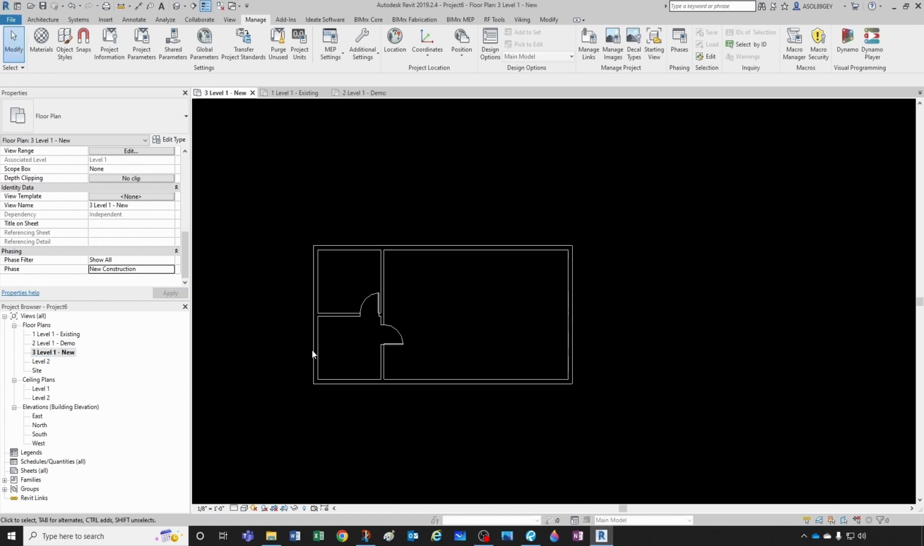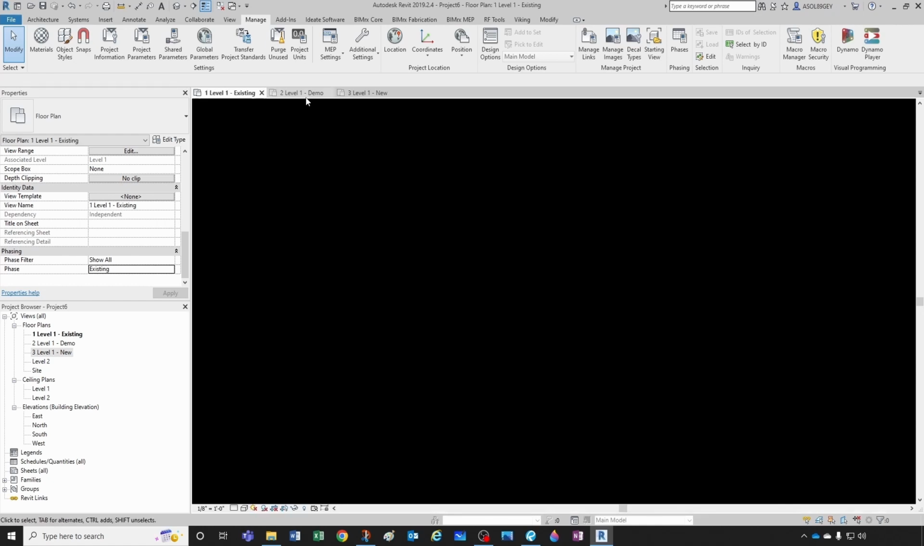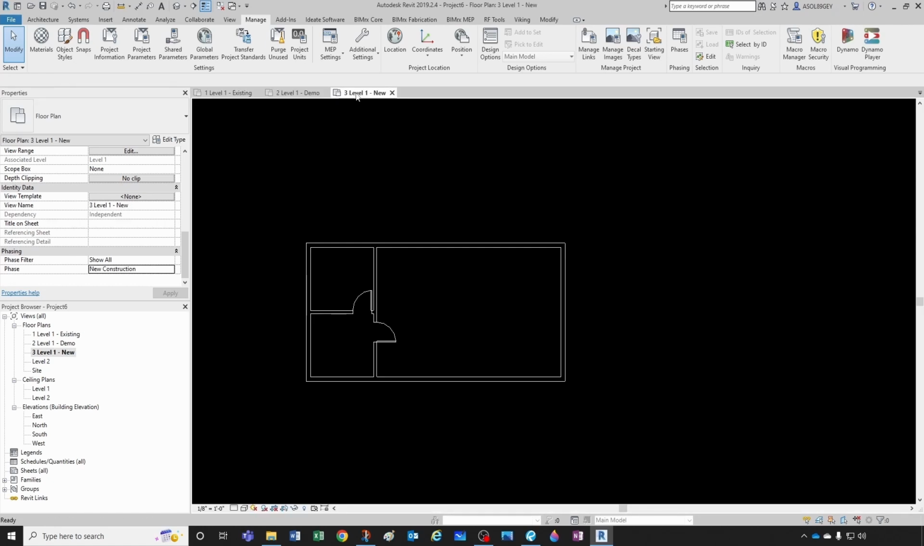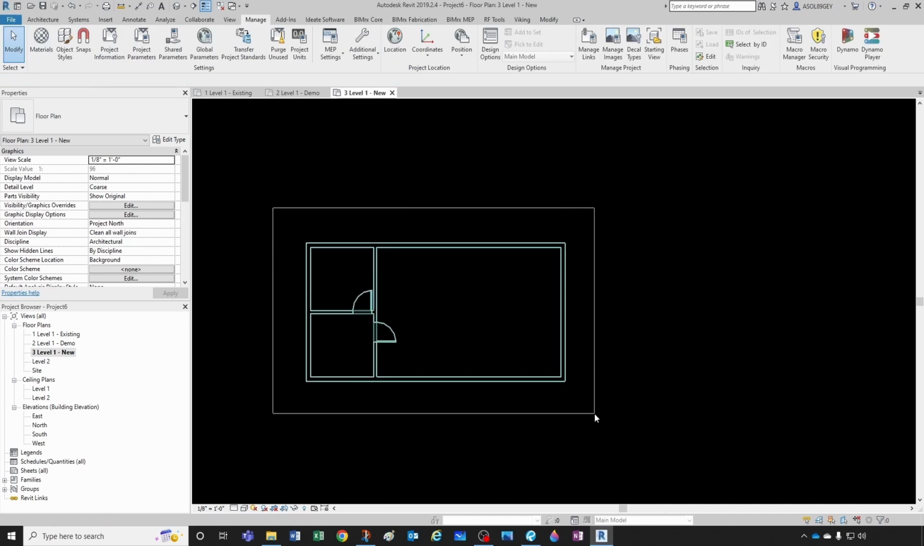And now if I open new and I keep this as new construction, I see everything as new. That kind of makes sense. I'm going to keep this also organized, right? So I have first existing, then I have demo, and then I have new. If all these walls are existing to remain, I could select all of them.